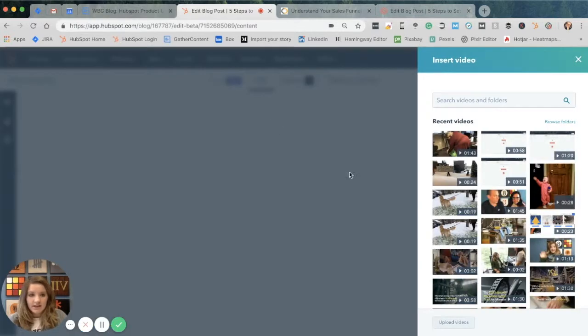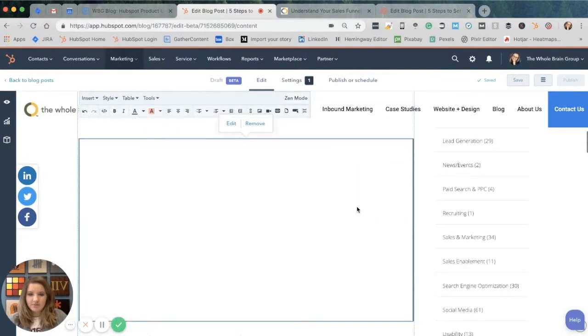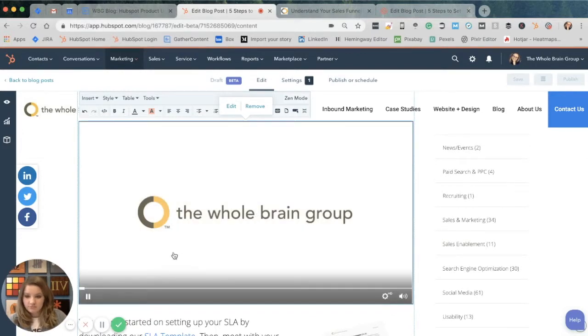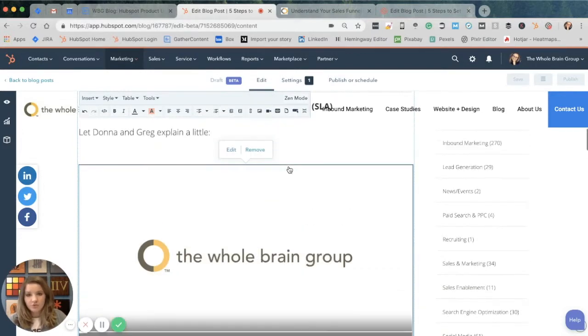Click that. And as you can see, we have this tool that pops out to insert videos. We have quite a few videos already loaded here, and these are all loaded through our file manager. You can also upload videos directly here, but the video that I want is already loaded in. So I'm just going to select it, and then it's dropped into the blog. You can just play it directly from there, or you can do a few other things to it.